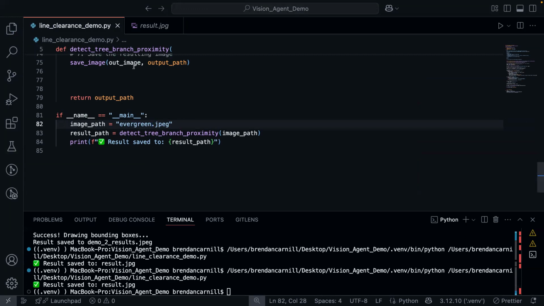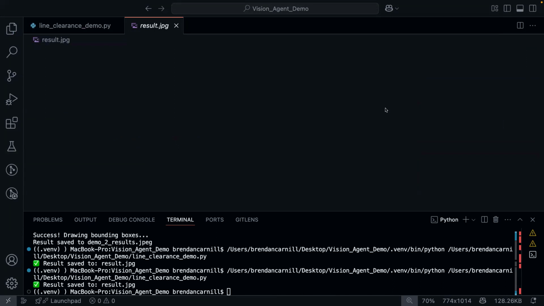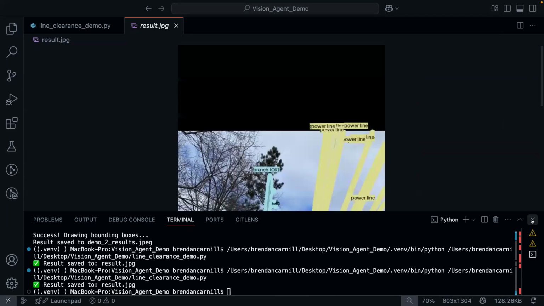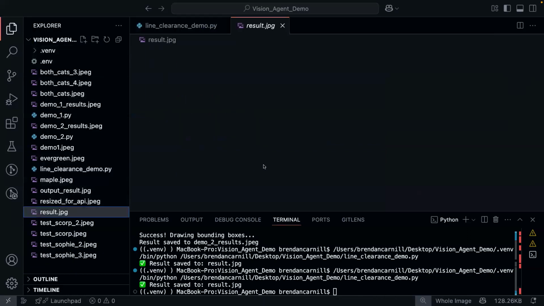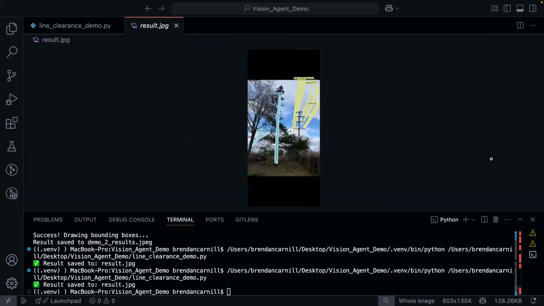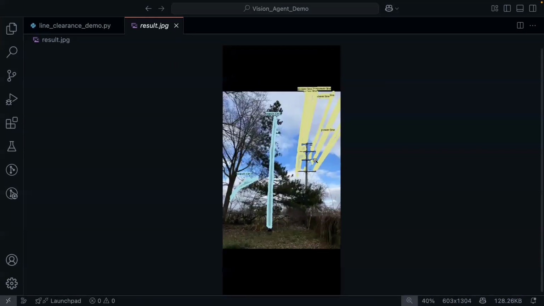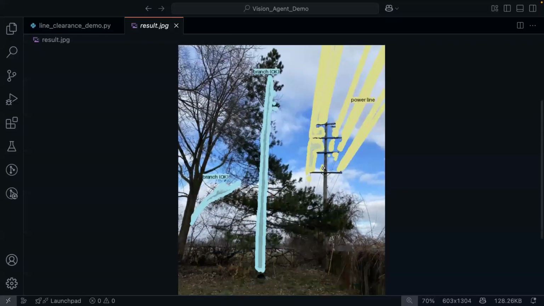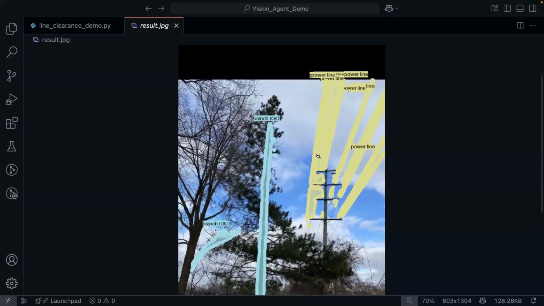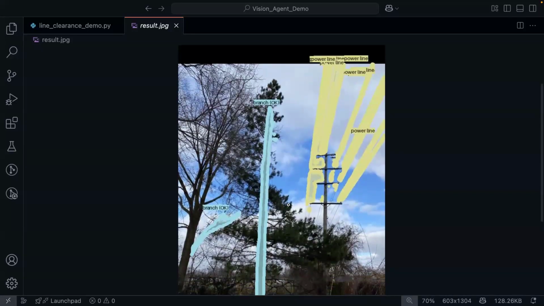See, that was much faster. All right, there we go. So here's another one that the VisionAgent didn't see, and the code it generated still worked perfectly fine.